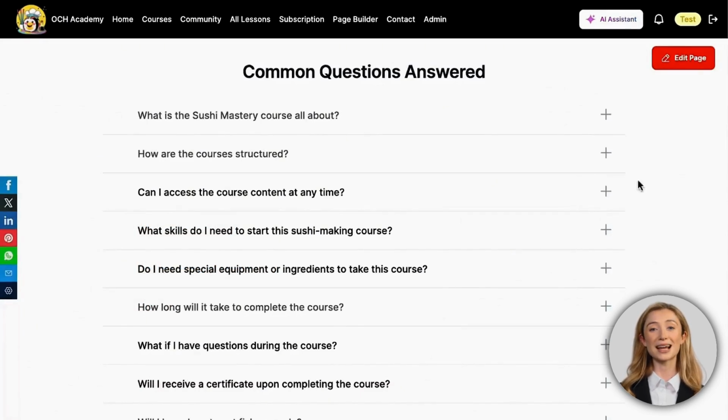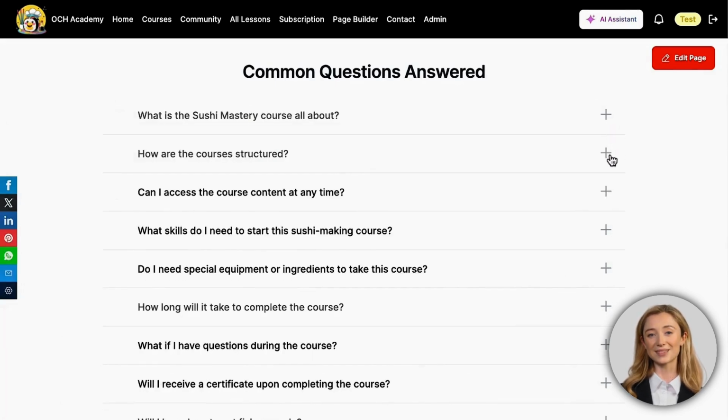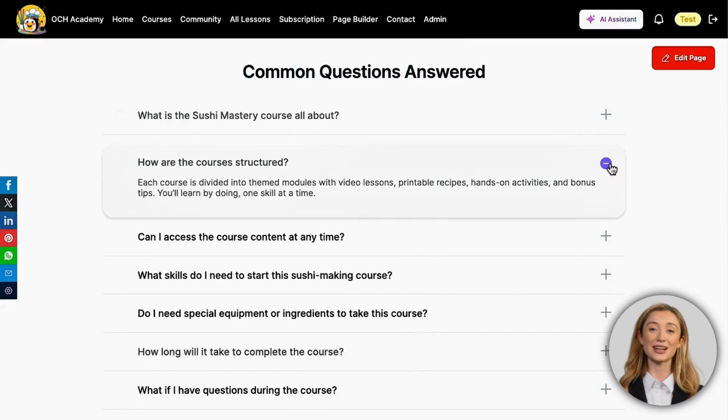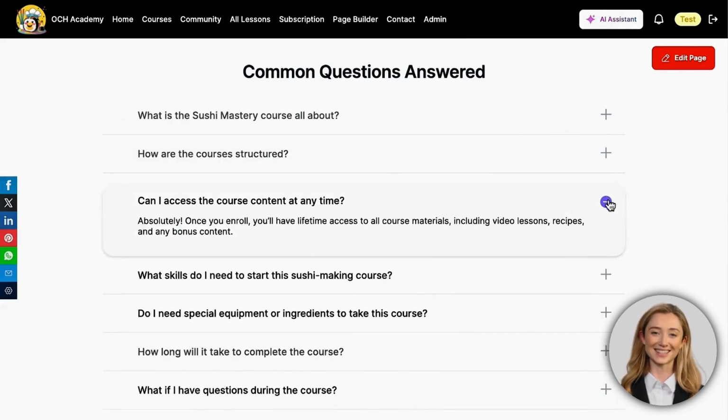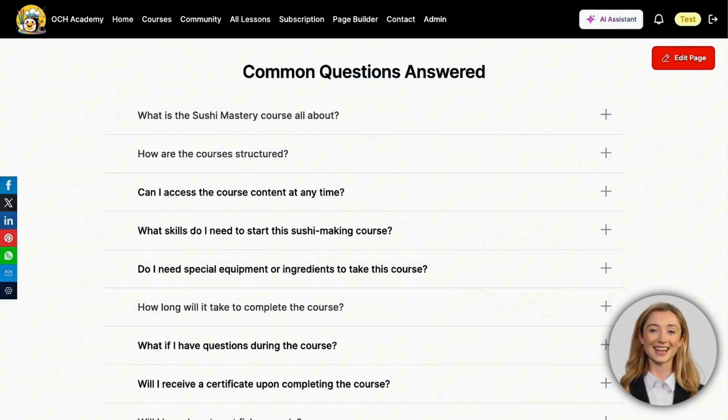It helps you clear up doubts before they become objections, and that can make a huge difference in your conversion rate. When you add this section, you can write your own questions or let the AI assistant create them for you. Just share your course topic and how many questions you need, and it'll handle the rest.